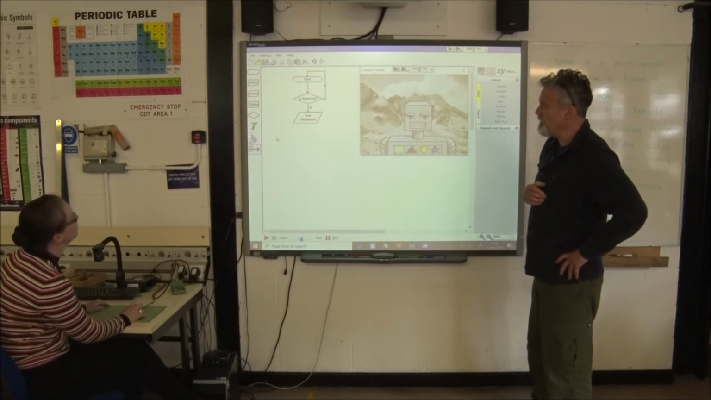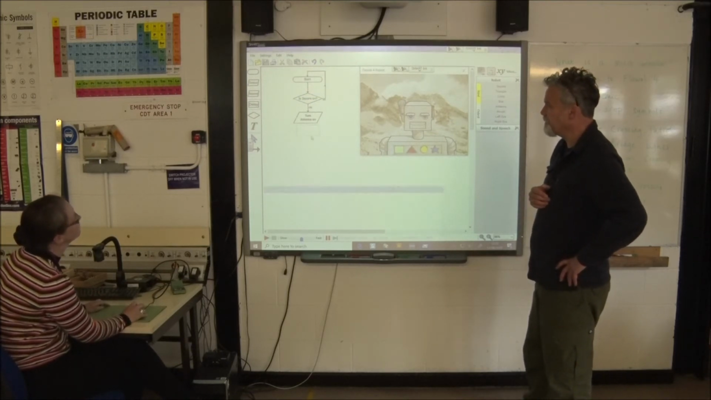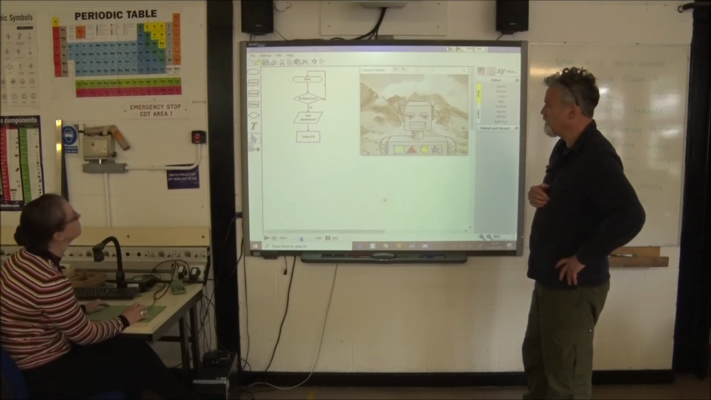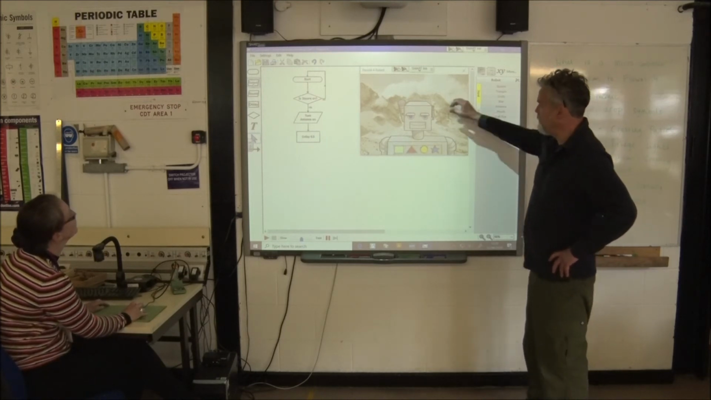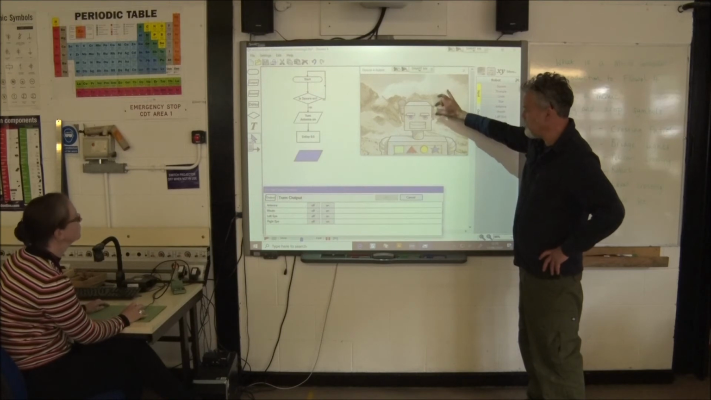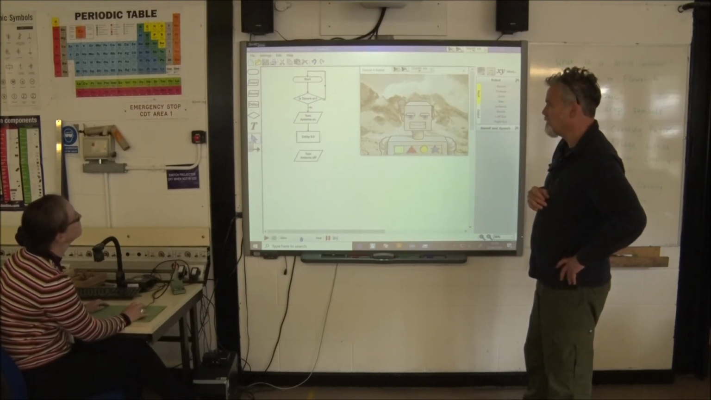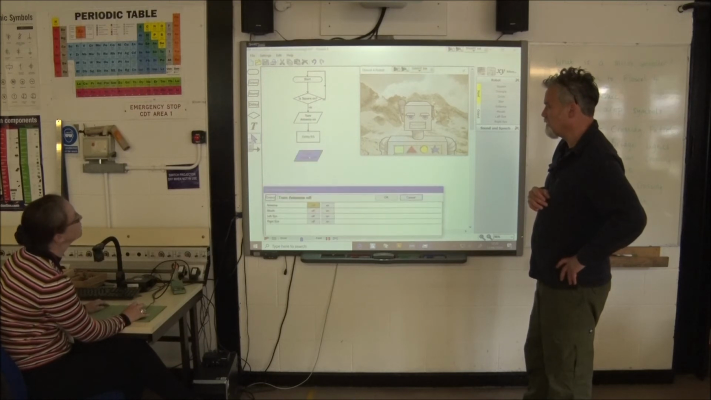And we would delay for a fraction, half a second, and then we would turn the antenna off. And this should make the antenna rise and drop down after half a second. Oops.